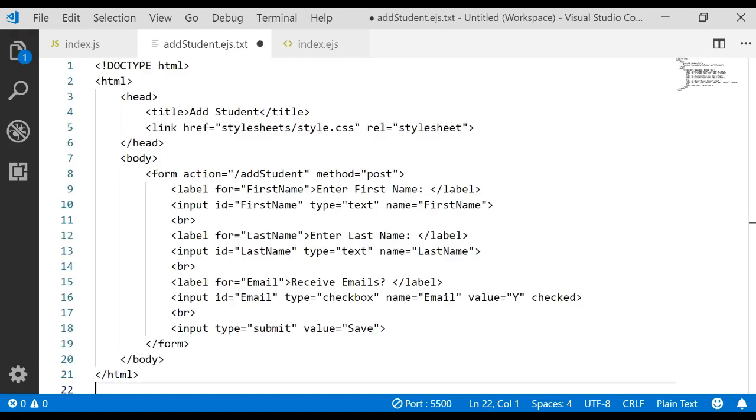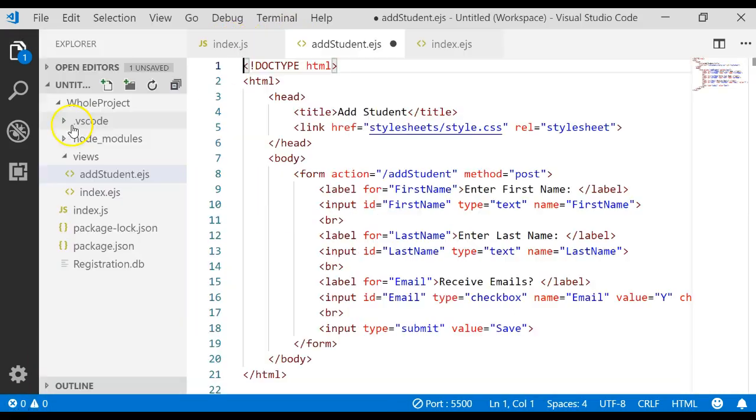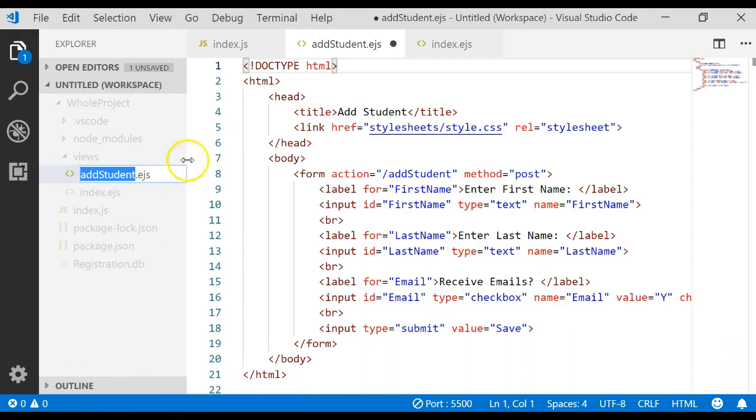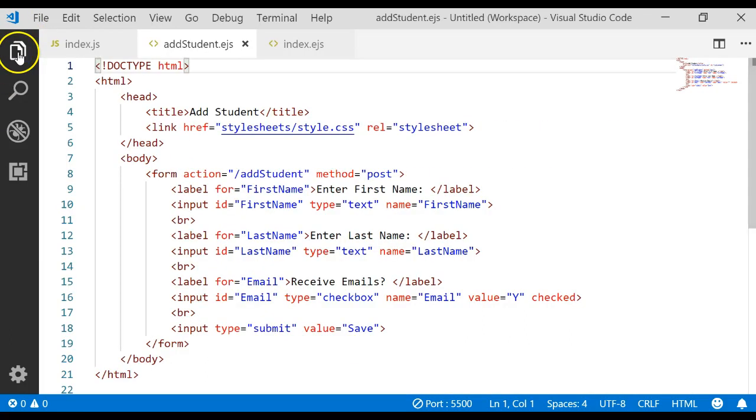So let's take a look at the HTML. I just put in that addStudent EJS file, and if you notice, I've got a little problem here. I need to make sure I rename my file to just be EJS. So I'm going to do that first, and I just did that by expanding my Explorer and right mouse clicking on that file, and I did a rename and I wiped off the .txt. So I'm going to go ahead and push that back.